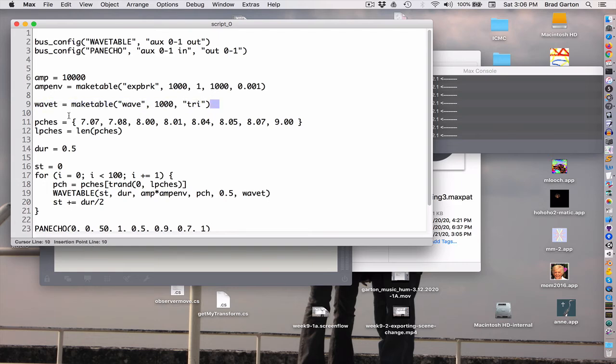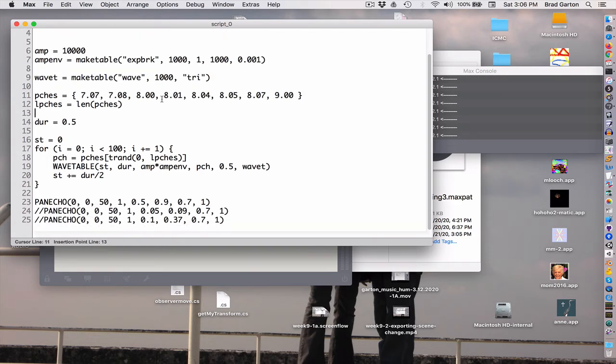I'm using a triangle wave, and again, we're going to this time randomly choose from this pitch array. And we're going to just generate 100 of these things. And we're going to run it through. I've got several different pan echoes because I wanted to show you what the difference was.